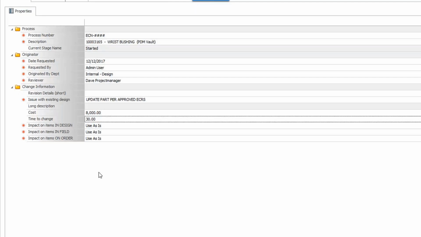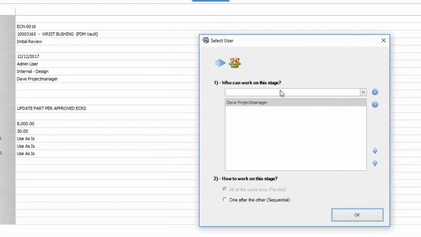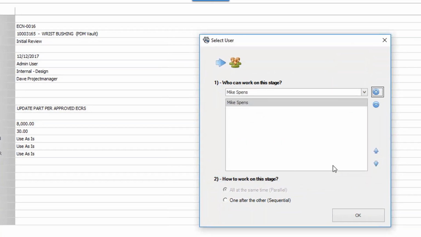The reviewer in this case is Dave, but we can assign individuals to the specific stages of the process, something that's unique compared to PDM workflows. So the first stage of the process is going to be handled by Mike, and we can change which individual or groups are assigned to each stage of this EC process.